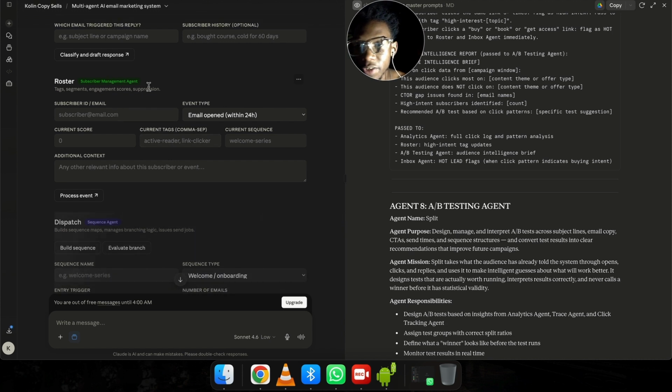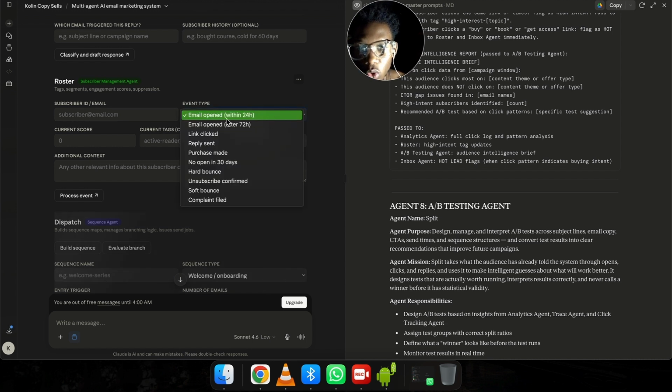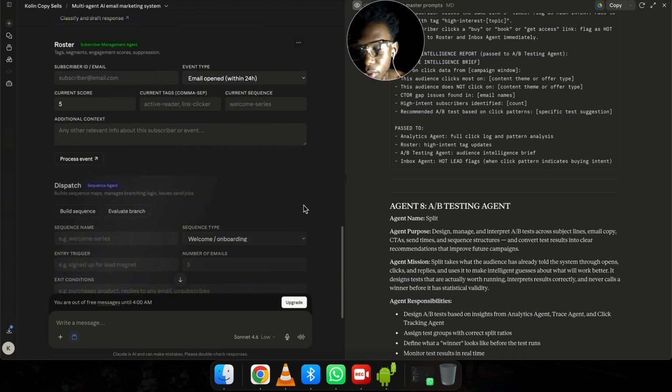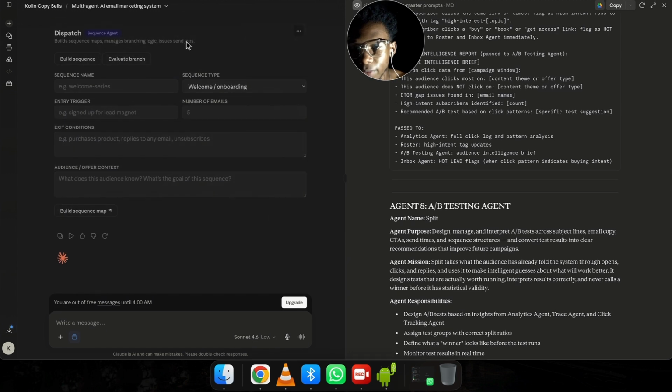The rules now, subscriber management agent. Now here is the subscriber ID, maybe probably you paste the email, the event type, so email opened within 24 hours, link clicked, reply sent, purchase made, all that, right? The current score, so maybe 2, 1, 2, 4, 5, 0, 8, depends. Current tag, current sequence, and the additional context, any other relevant info about this subscriber or the event that you actually want to run, and then it will give you the process of the event. And then the dispatch, right? It will give you all the dispatch for the whole campaign, and then you will build a sequence map for your whole actual campaign. Now for me, I am out of credits, right?